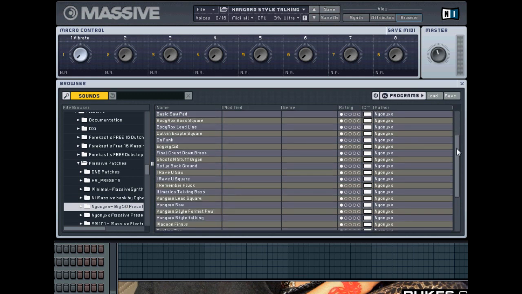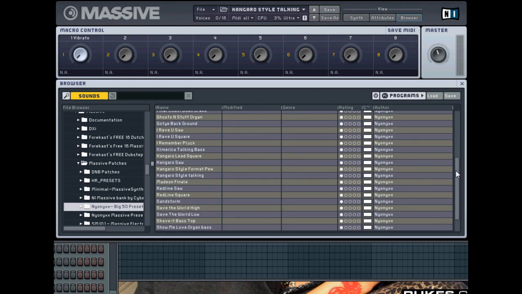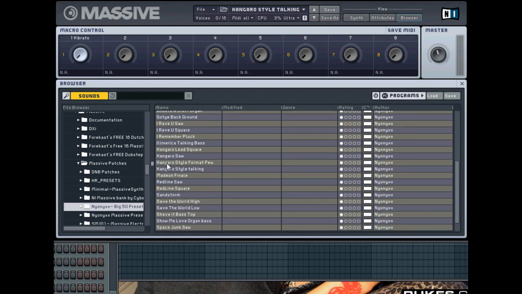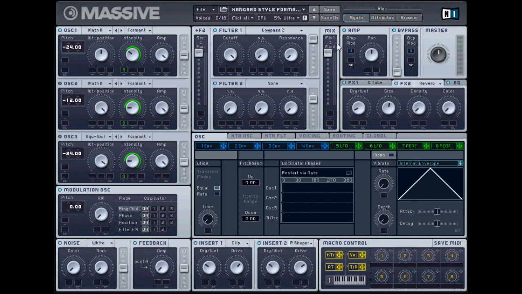These are all presets right here, actually, that you can download too, and this is a giant pack. So check those out. Kangaroo style format pew. He goes rah rah boom boom boom boom boom. This is the boom boom boom part. You get the gist.